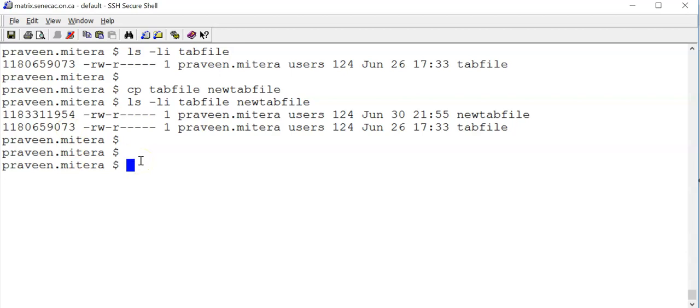Sometimes we don't want two different files. We may want to have the data just in one file and then use perhaps multiple names that point to that same file. That's where links come in. That's one way that links are used, to give different names to the same data.